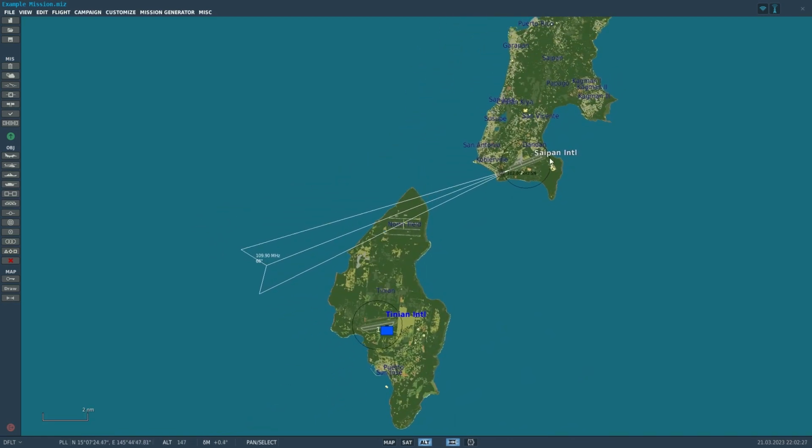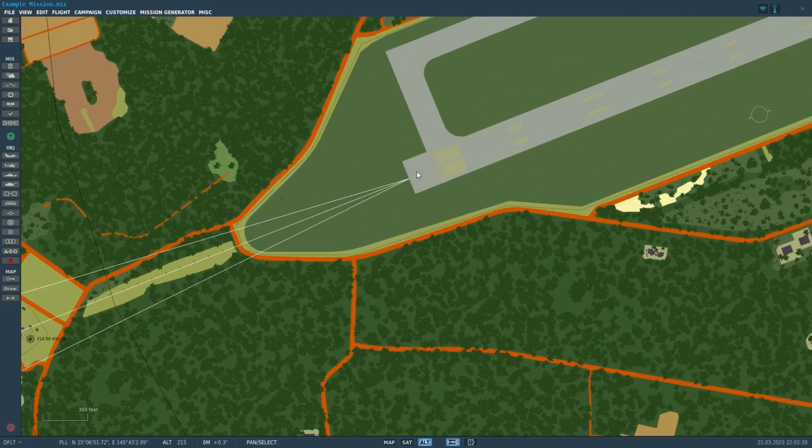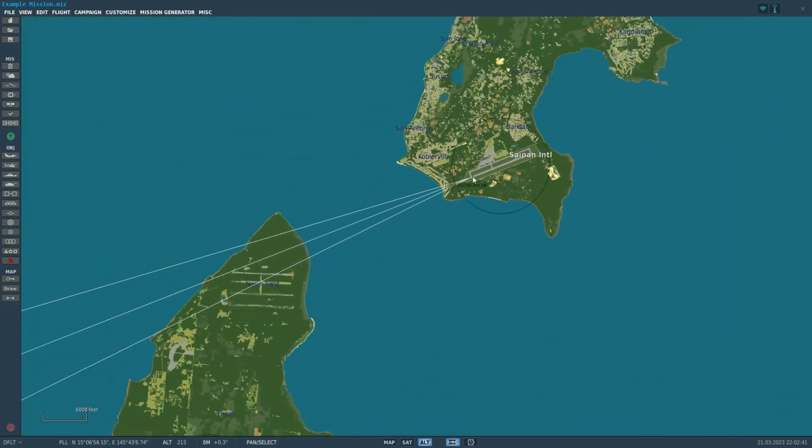So using this as an example, Saipan, if you see a very long and narrow arrow pointing towards an airstrip or a runway, that's an ILS beacon.